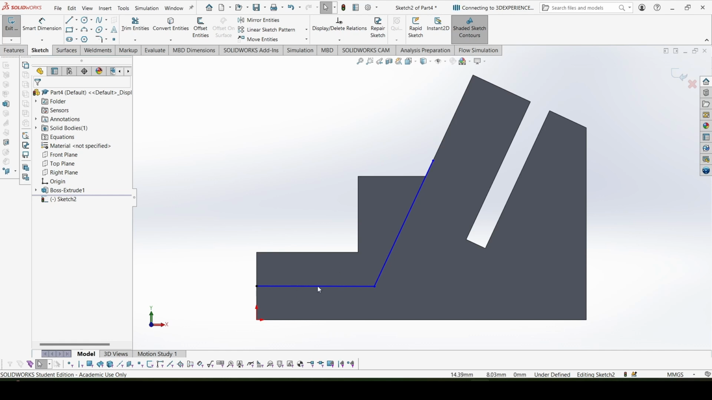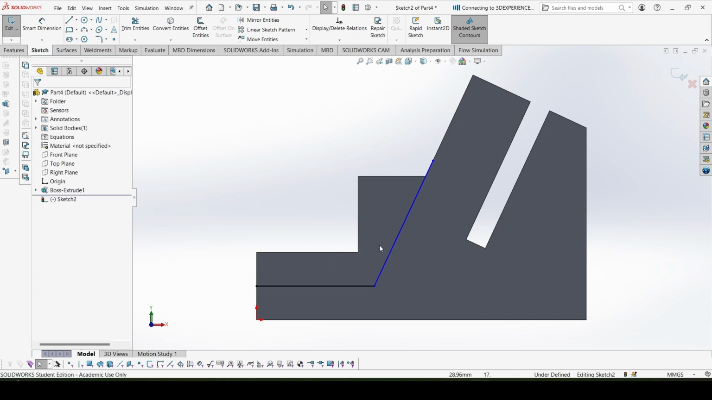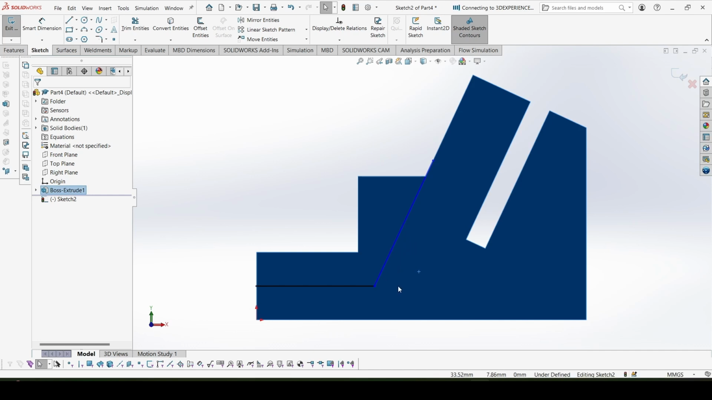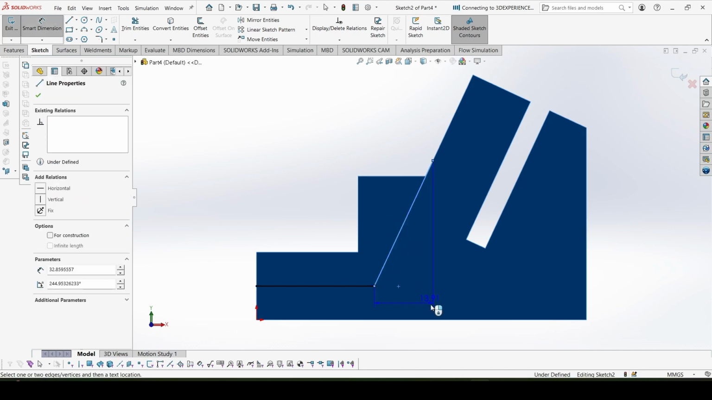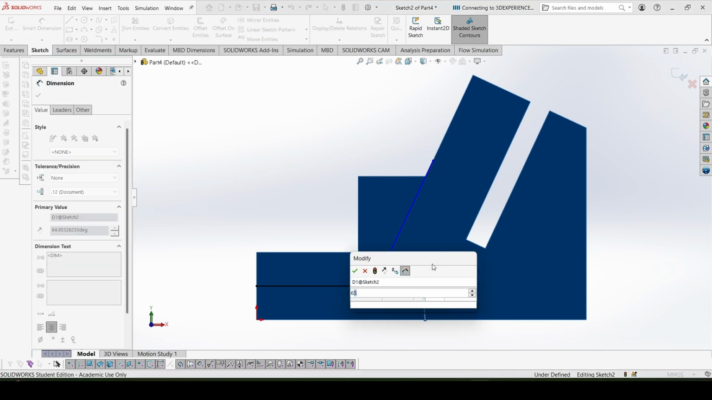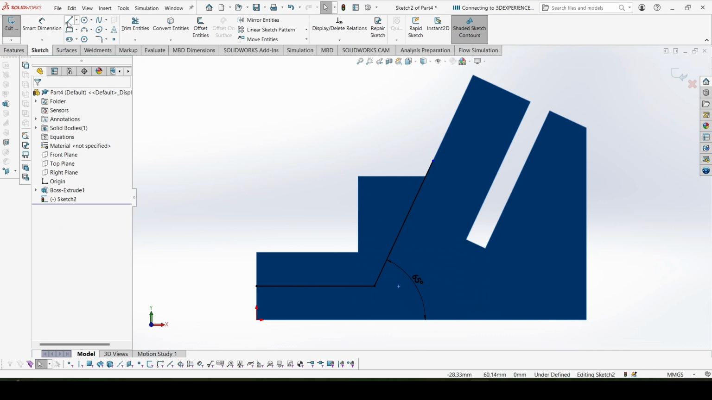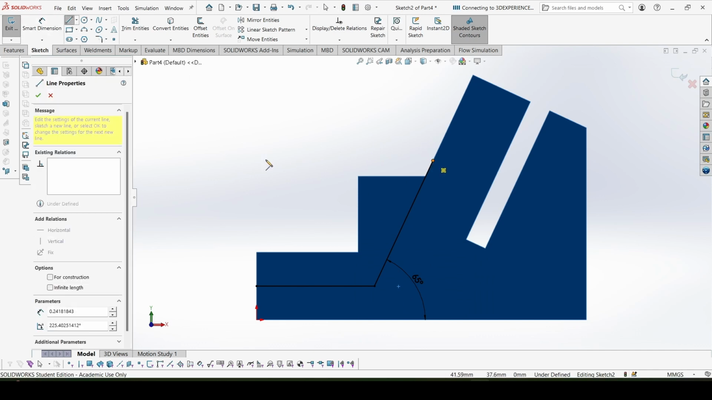This point is the midpoint, that is fine. This line is horizontal. And this is 65 degrees. Okay, so this is constrained. Now we just need to close the sketch. You can just close it like this.